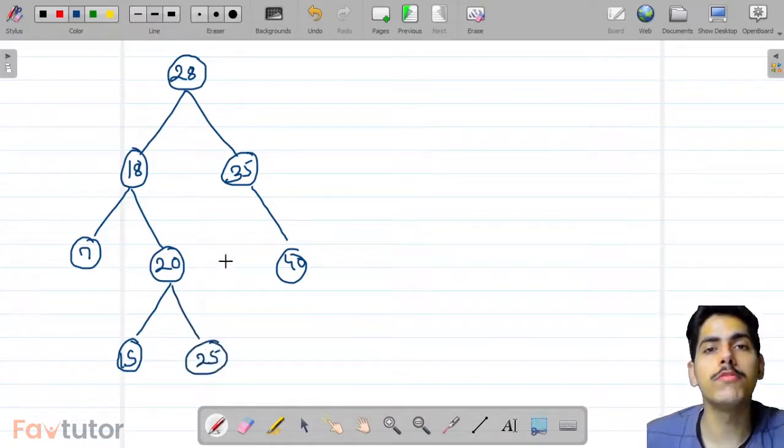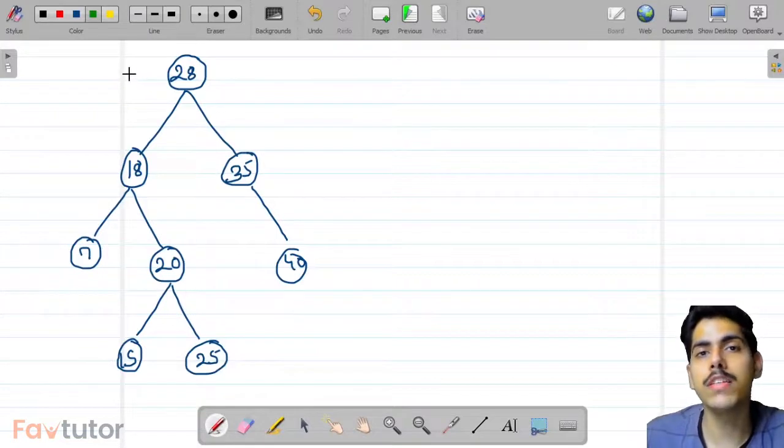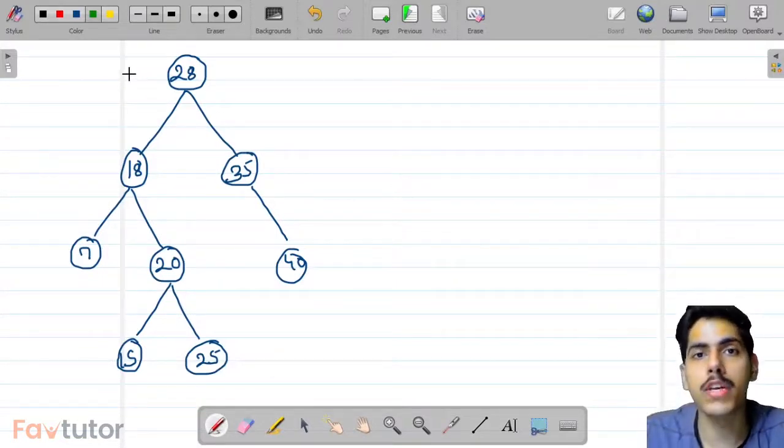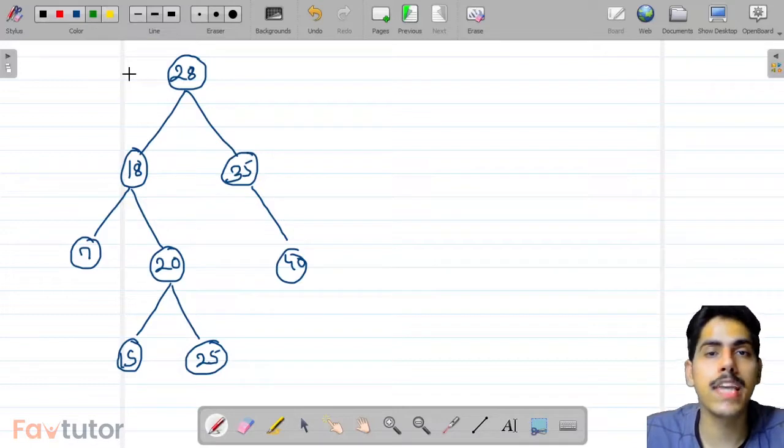Now we want to find the median. So how can we do that? We just need to do an in-order traversal of this binary search tree, and once we have done the in-order traversal, we will get a sorted array. Once we get a sorted array, we will just calculate the mid node.